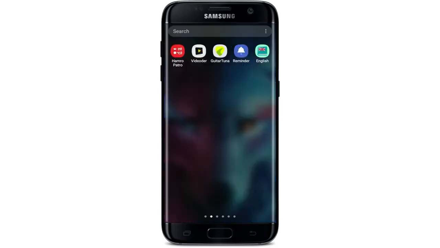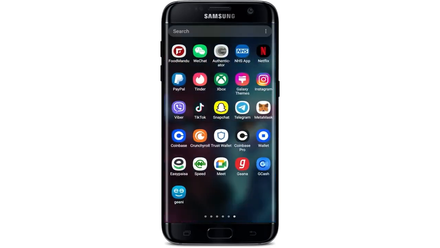That is how you can easily download the Geenie mobile application for your Android device.